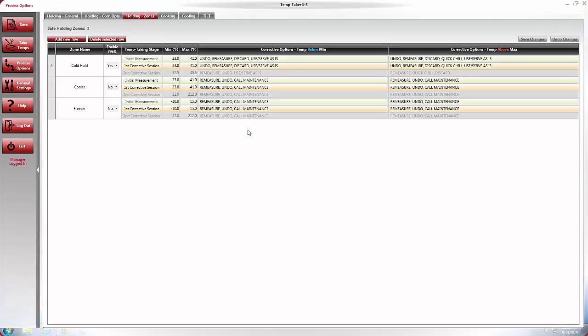This tab is where you create the various temperature zones that you will require for the items that you have created within your software. This is also the tab where you will assign your previously created corrective actions to the specific temperature zones they belong in.